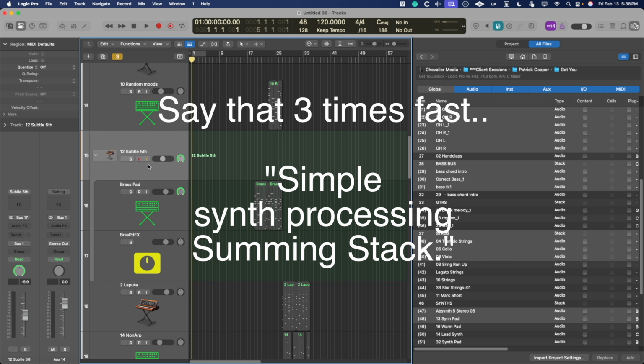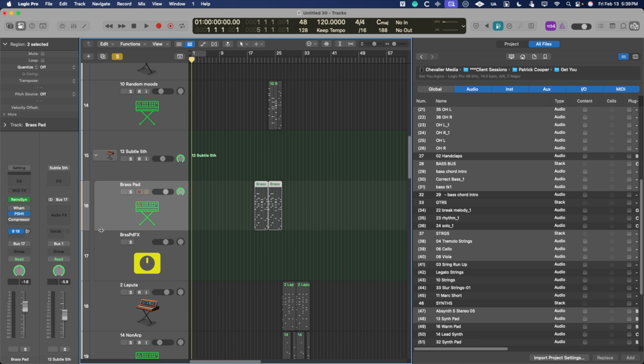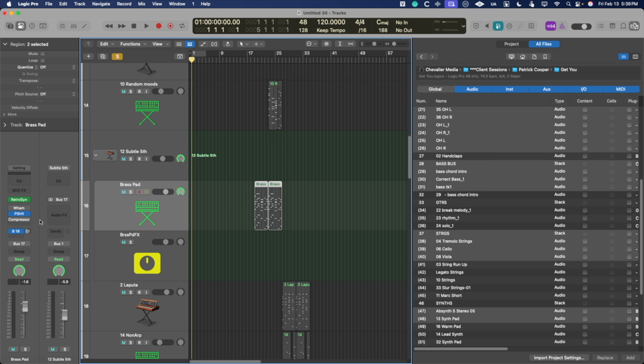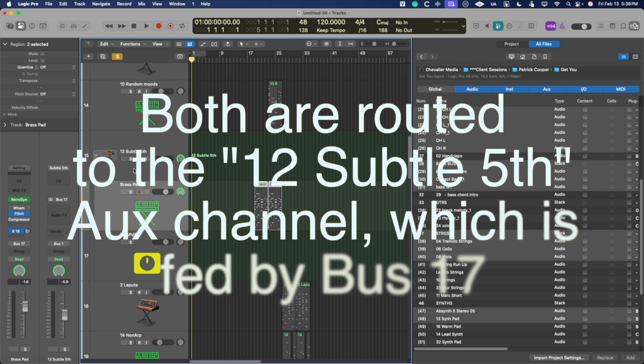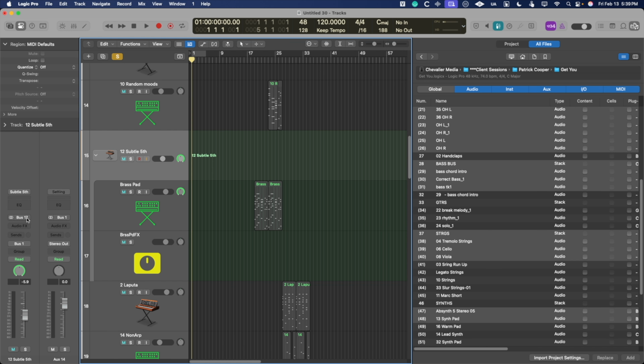Here's a simple synth processing summing stack with a bus send to a delay and reverb. The delay and reverb are on a separate channel from the actual synth. Here, there's a send, and that goes to this brass effects pad track. And that and the main synth both end up on auxiliary 17, this subtle fifth synth track.